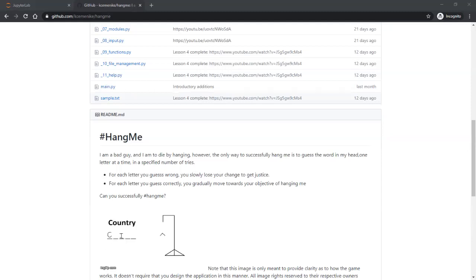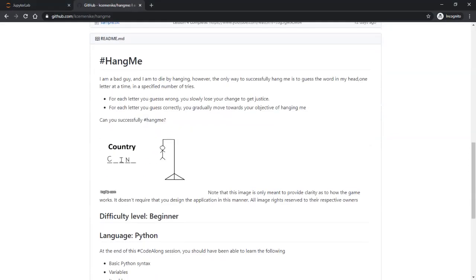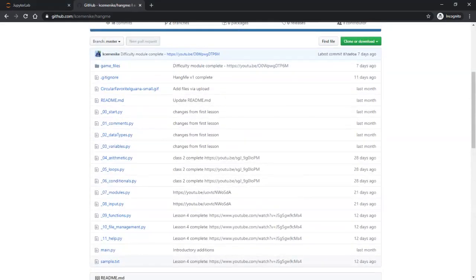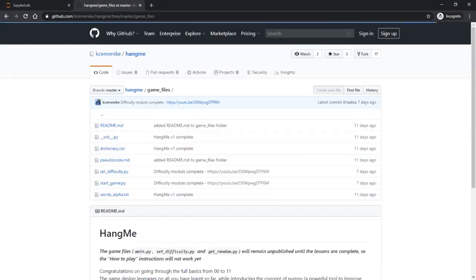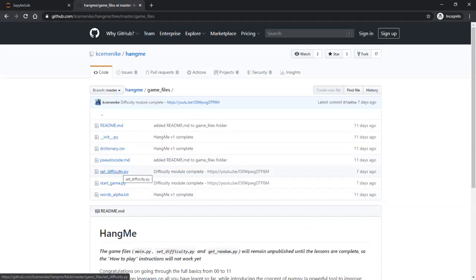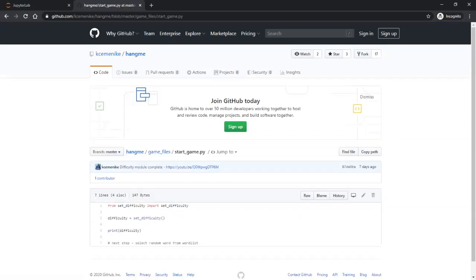And at the end of all of that, we are now working on a project to do something that should actually be implementable by all of us. All of us can implement. So we are coding the game of Hangman. And last week, we were able to set up the difficulty, right? So we created two files.